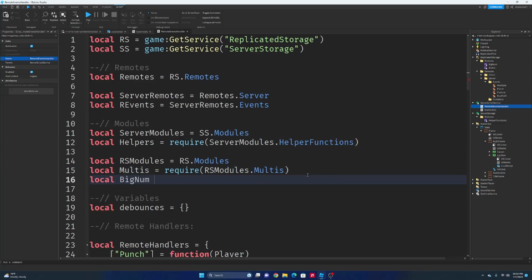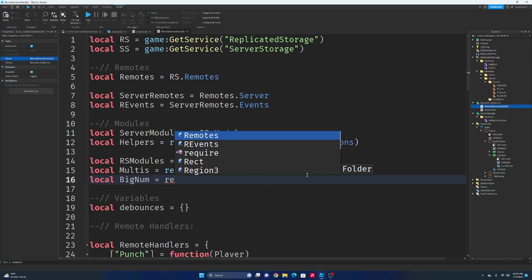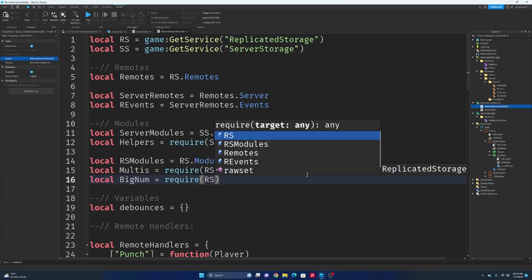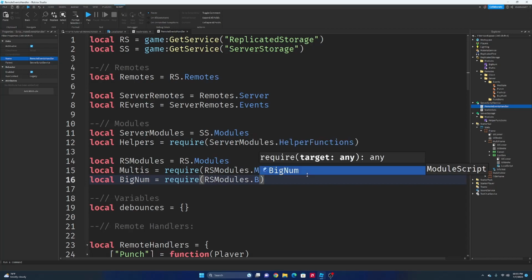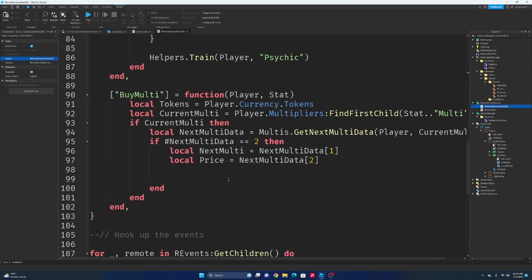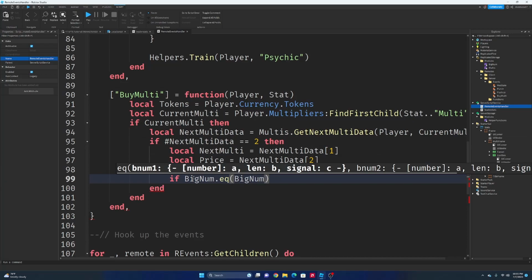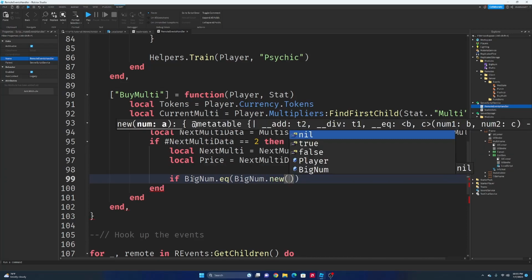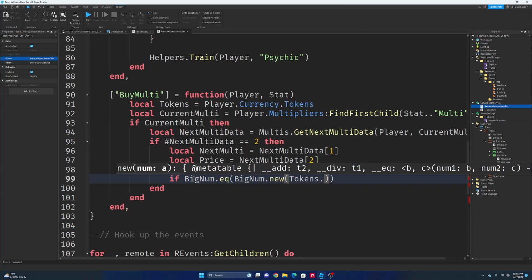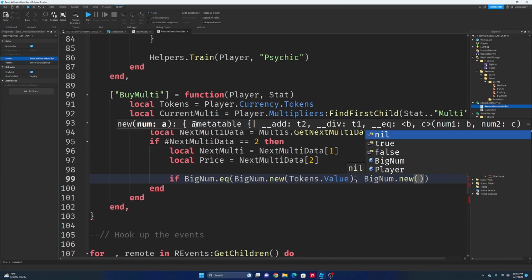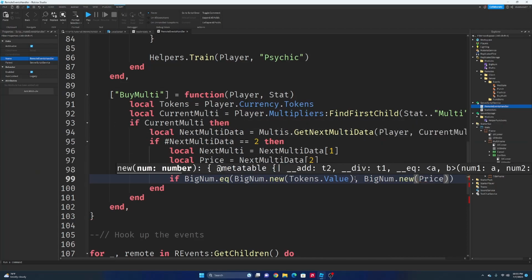And then we need to use big num here, so we'll have to import that as well. Local big num is equal to require rs modules.big num, and then down here what we can do is if big num.eq for equals, and we need a big num.new value of our tokens.value, so our current amount of tokens that the player has, and a big num version, so big num.new of our price, so the gold needed.